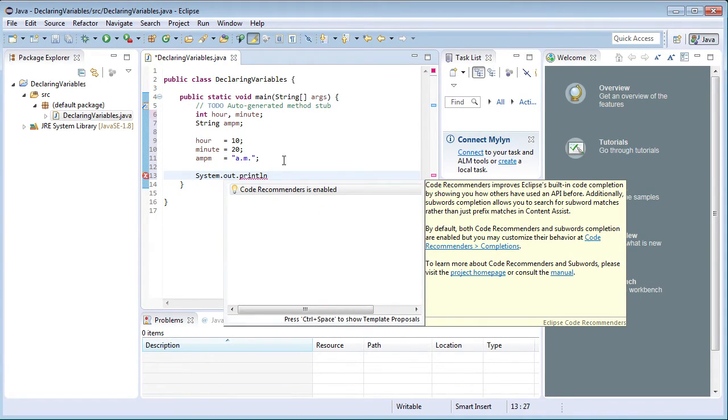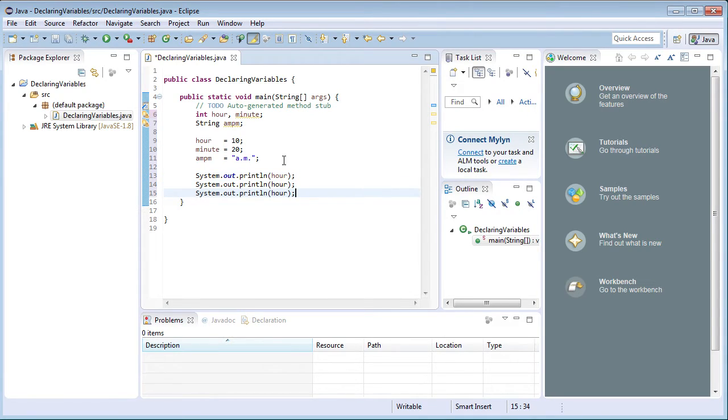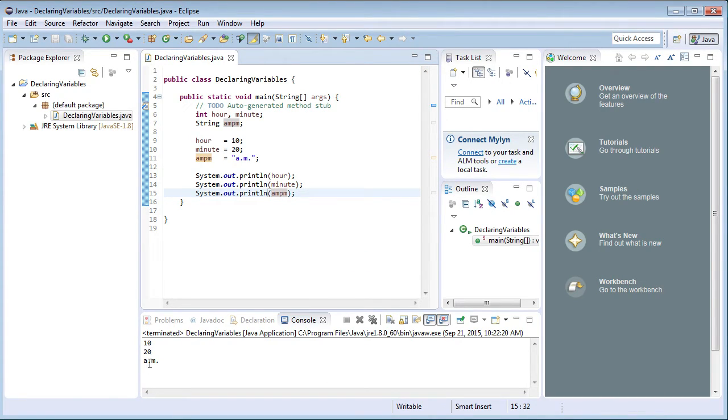System.out.println. A little lag there. Now this part's pretty straightforward. It's the same print line statement that we used for the Hello World. Instead of putting in what we want to print out, we're going to put in the variables. I'm going to cheat here and put in my three variables just like that. Now if I run it, run as an application, I should get 10:20 a.m. There you go. So there is declaring variables, assigning them values, and then printing them back out.